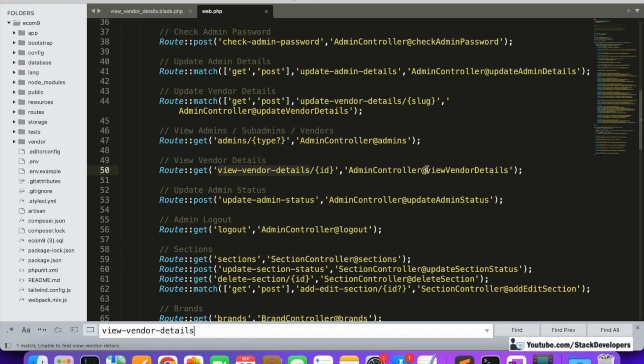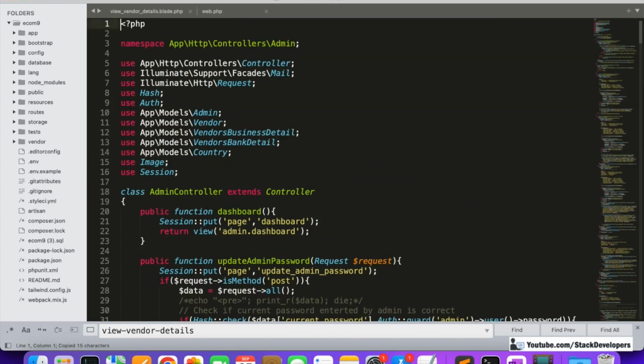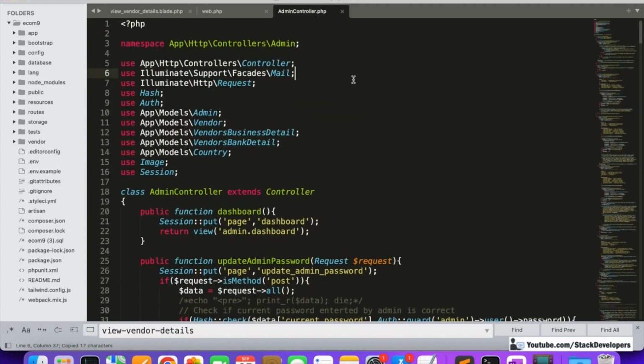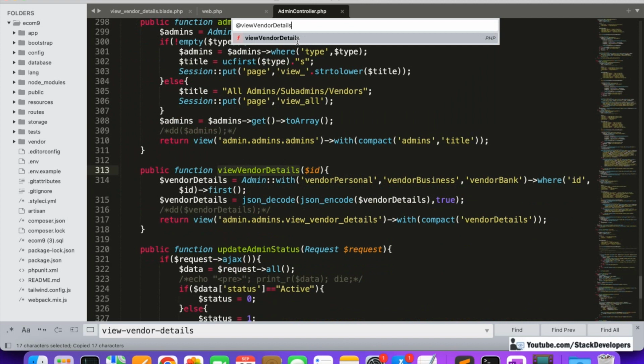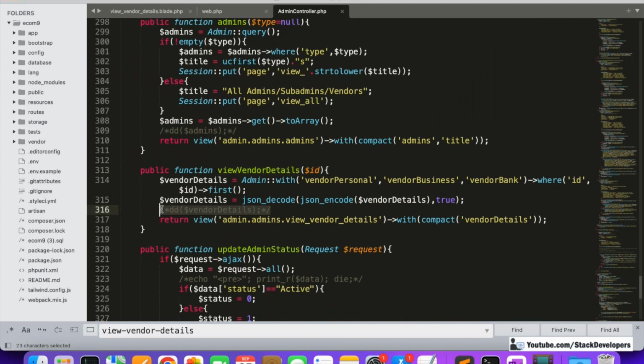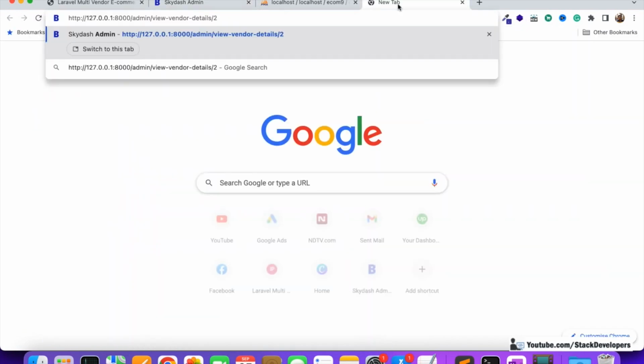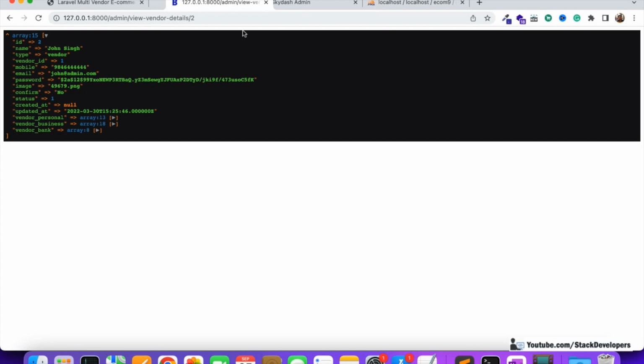I'm going to check view vendor details here, AdminController. Okay, it's under the AdminController. I'm going to check the AdminController now. Okay, so I'm going to check this view vendor details function. I'm going to open this function now and debug this one. Okay, so how it will come, I'm going to check. I'm going to open it in two tabs here so that I will get the information here.